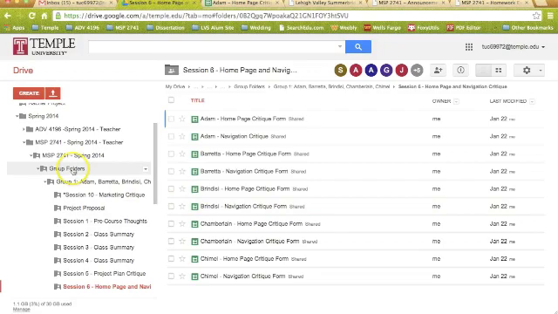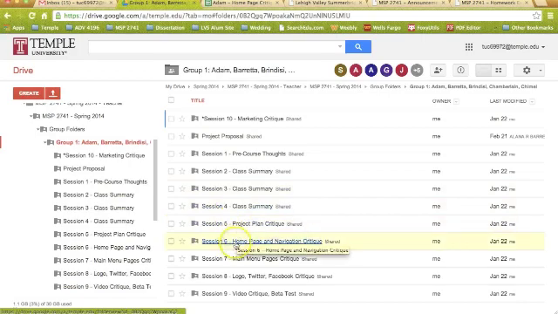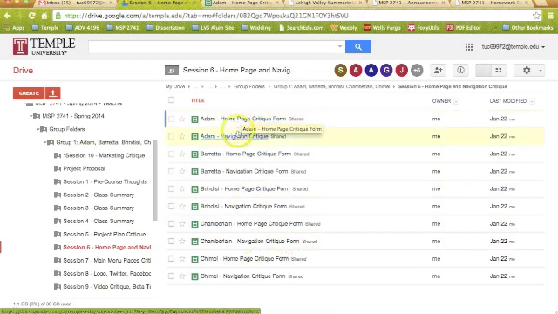So you're going to go into your group folders, the overall group folder, and then into your own group folder. Once you pull up your group folder, we're going to be doing homepage and navigation critique, session 6. What you're going to see is that each person has 2 separate pages here. We've got 5 people in this group: Adam, Beretta, Brindisi, Chamberlain, and Chimmel. Each of those people has a homepage critique form and a navigation critique form. So if I'm Adam, I'm going to comment on everyone else's documents except for my own. You don't want to comment on the document with your last name on it.